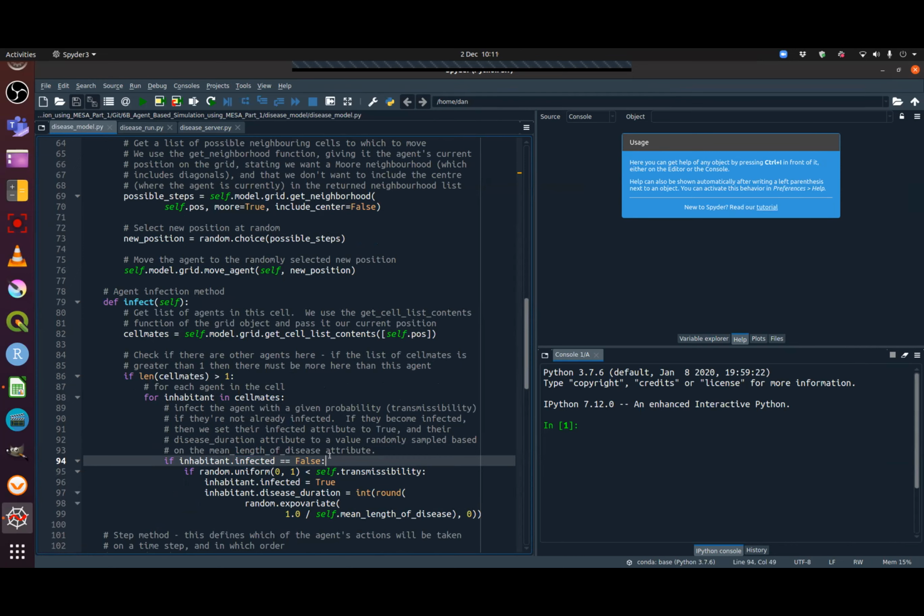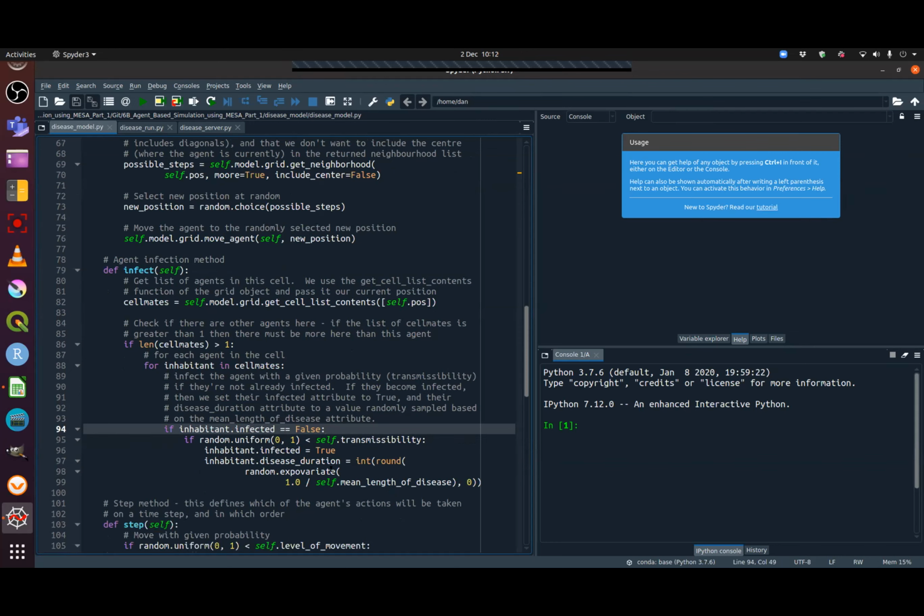But if they're not infected, then there's a chance that we're going to infect them, because we are infected. So we randomly pick a number between 0 and 1 on the uniform distribution and compare that to our transmissibility. If it's 20%, 0.2, we'll randomly pick a number, and if it's less than 0.2, then we're going to infect that cellmate. The way we infect them is we set their infected attribute to true, and then we work out how long they're going to have the disease for and store that.